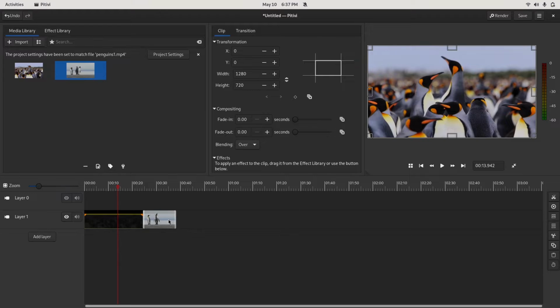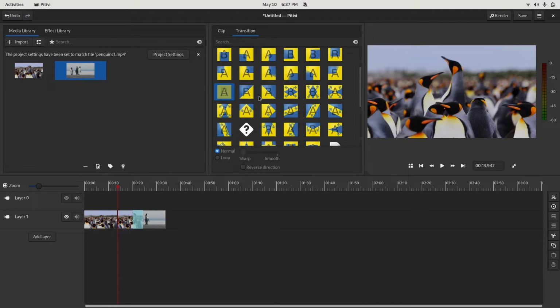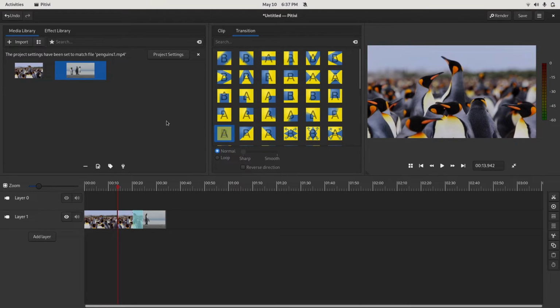To add transitions, drag one video clip over another. Click on this overlapping area, and choose the transition you want. Now, how long the transition is depends on how big the overlapping area is. If you drag it all the way over here, then the overlapping area will be large, so the transition will take a long time. Whereas if it's just this much, then it'll be a very short transition. So it depends on how long you make the overlap, or how large.